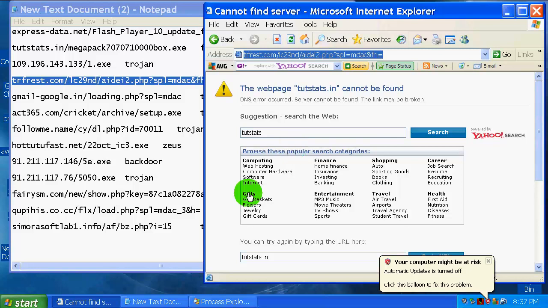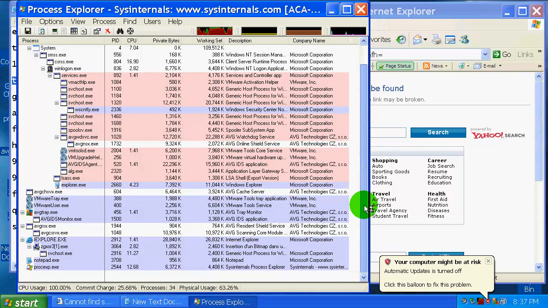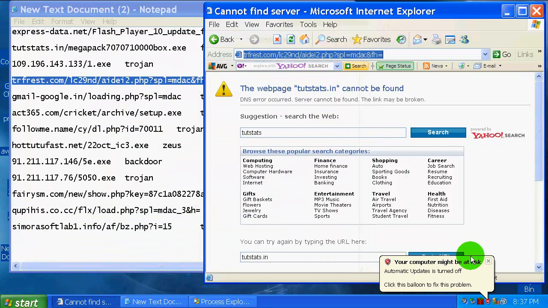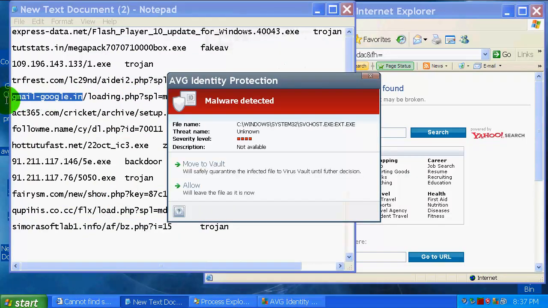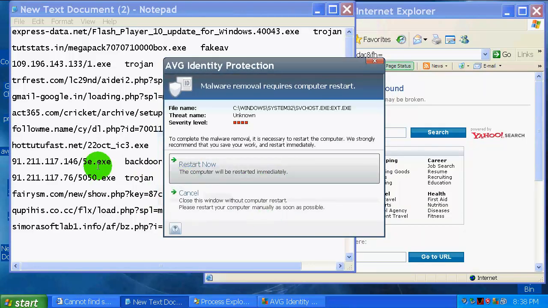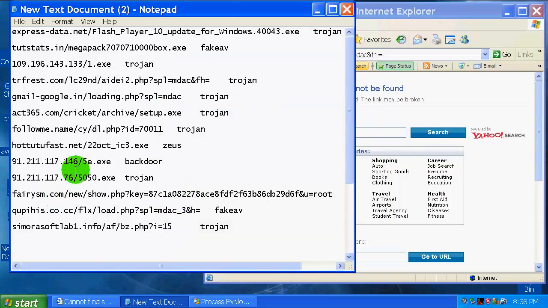Let's run this. And I think it goes right through. It opened command prompt. And okay, let's go to the next one. And now AVG detected this one and see Windows System32 svchost. This is a fake svchost, and I will move this to Vault. Okay. Malware removal in process again. And it wants me to restart, but I will restart later. What was the last one? I think this one. Okay.